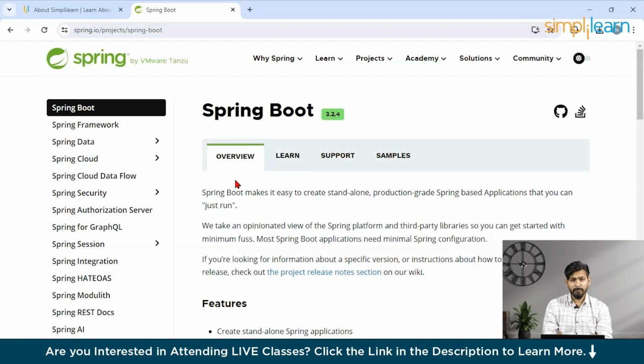Fourth one is Spring Boot starters. Spring Boot includes a collection of starters that simplifies dependency management by bundling commonly used libraries and frameworks for specific use cases, for example, web applications, data access, security, into easy-to-use dependencies. Developers can simply include these starters in their project, and Spring Boot will automatically configure the necessary dependencies.